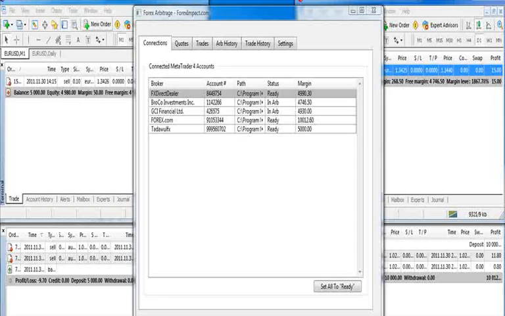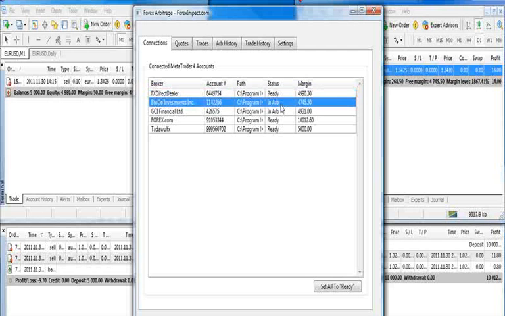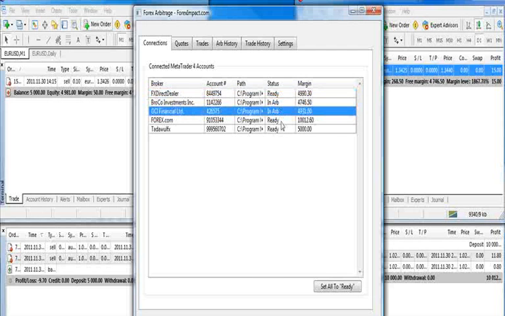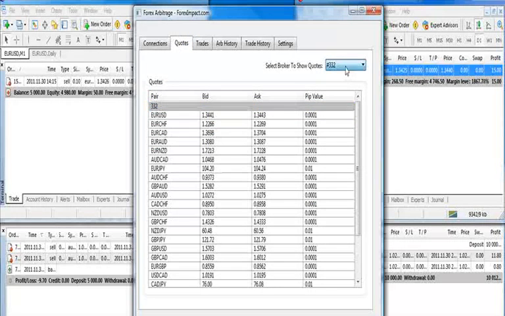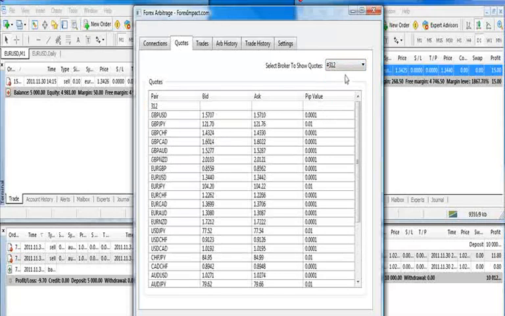This is some of the most powerful software we've ever developed. What you see in front of you is the connections tab. We have 5 brokerage firms right now that are hooked up. You can see ready. We have 2 that are in an ARB, and the others are sitting there ready. We have a quotes area where you can see the individual brokers' quotes coming in live. You can see them changing there in real time.